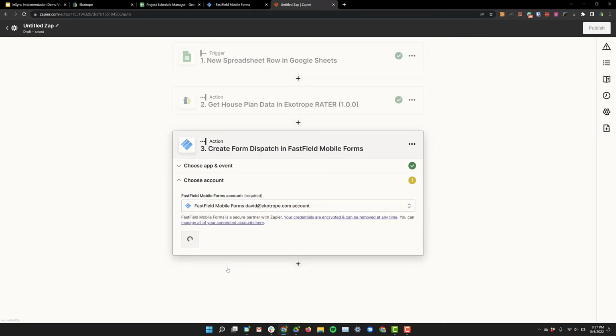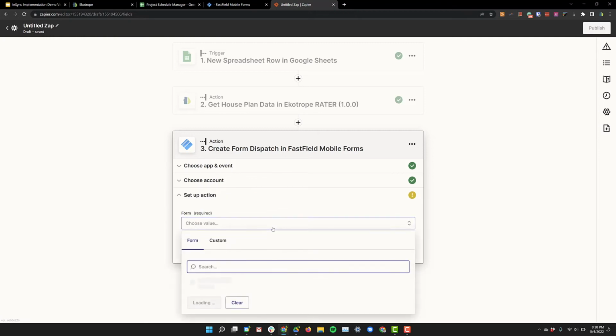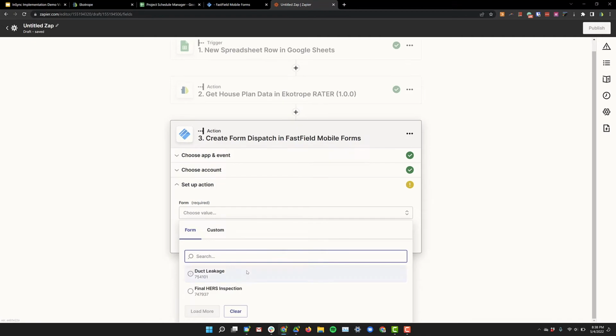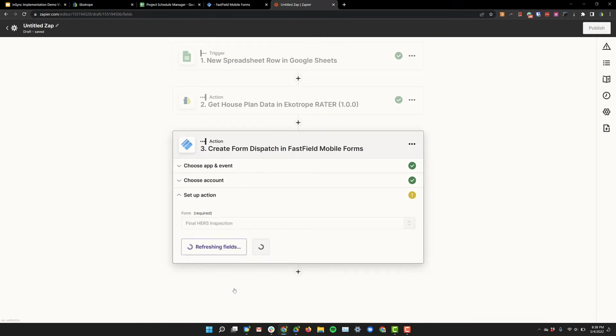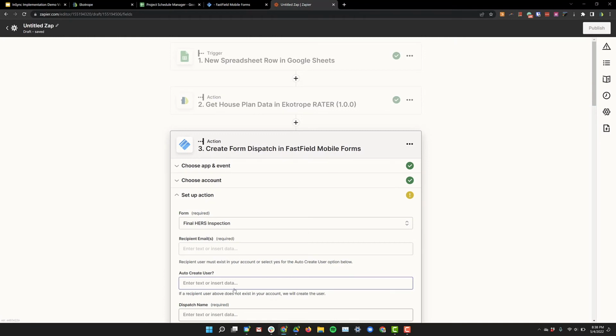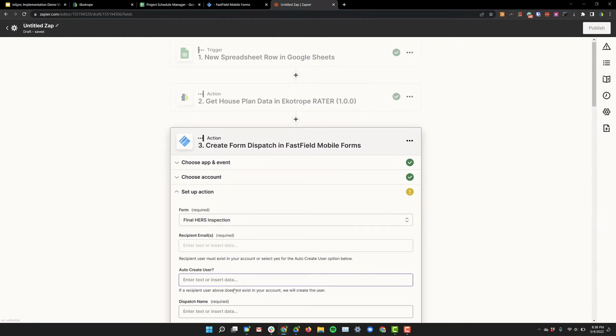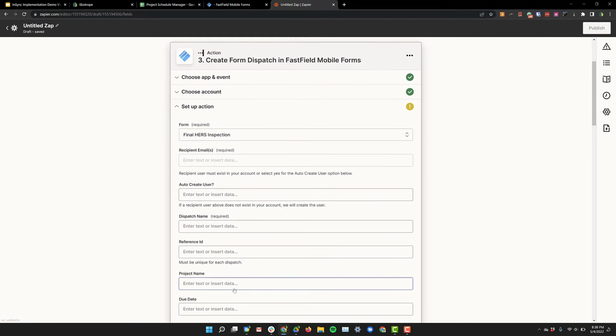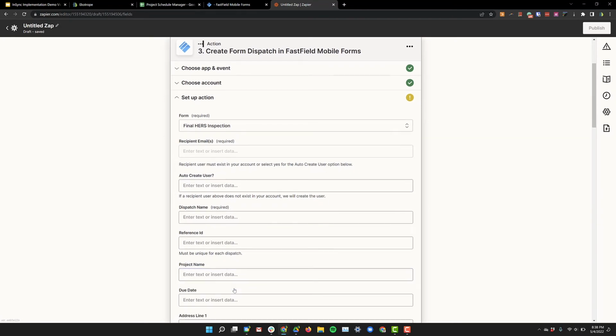I'm going to use the account I'm already signed in with. Now it asks what form do we want to dispatch or send to our field inspector. I'm going to pick the final HERS inspection form. I've already pre-built this form with typical final HERS inspection data points. Now I just pulled in a lot of information here. This pulled in all of the different questions or data collection points in that form, and it's asking how you want to fill these in.